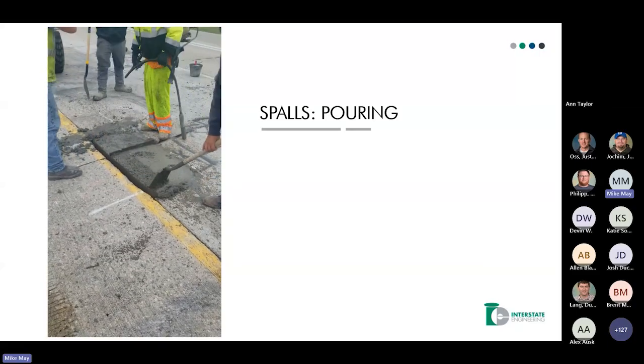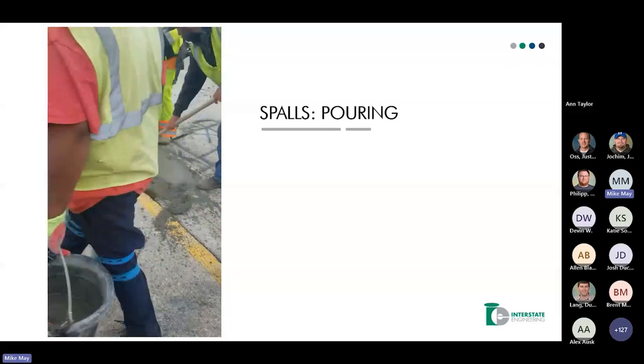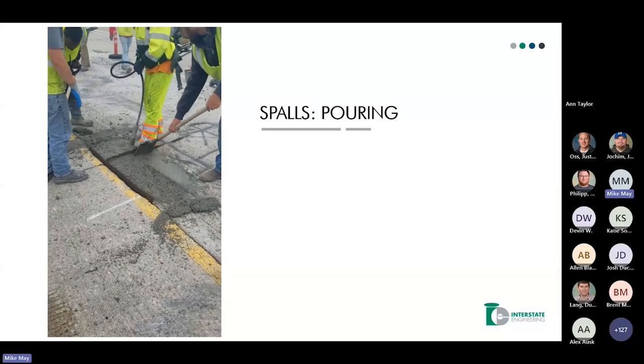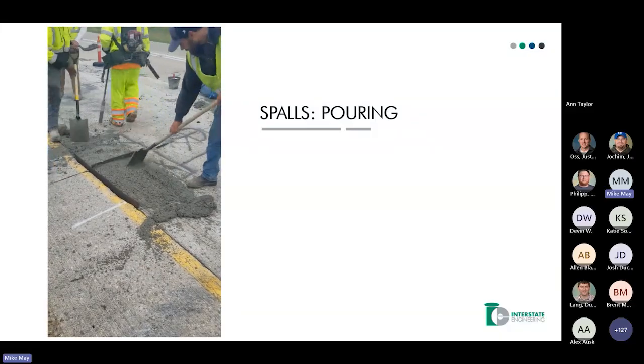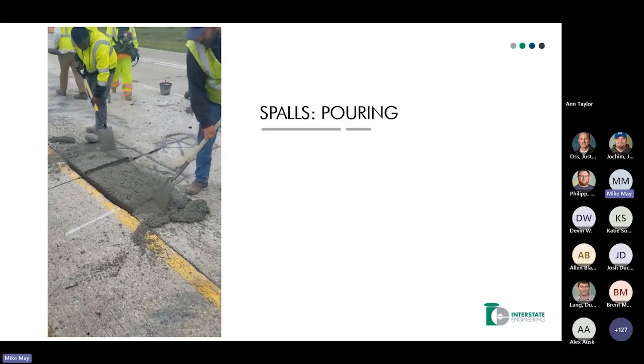Then obviously the trawling, very important. These guys have a pretty good sized crew. I think there was about 18 guys out there. Guys with the paste, the guys with the shovel, the guys working.